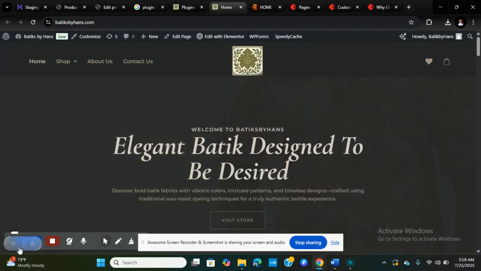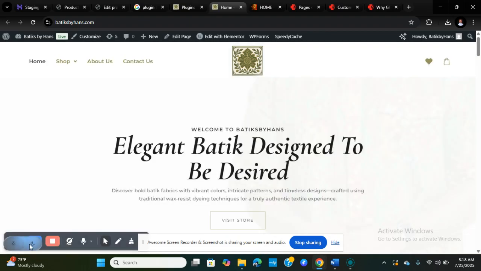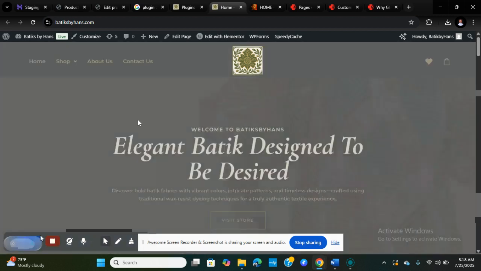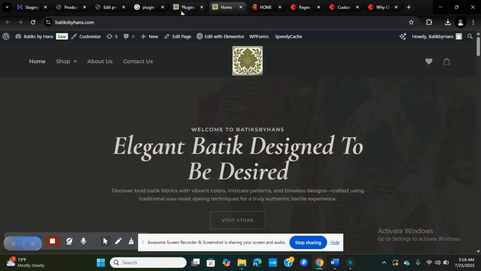I think this is a glassmorphic feature. So we're going to be adding this to our website, and let's see how this works. We're doing this with WordPress, right? So let's get into it.